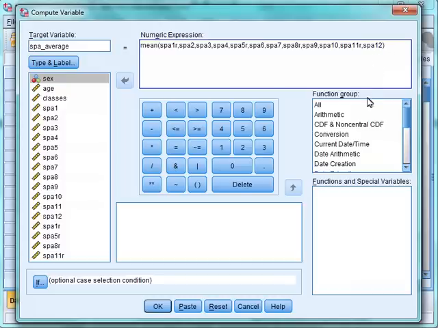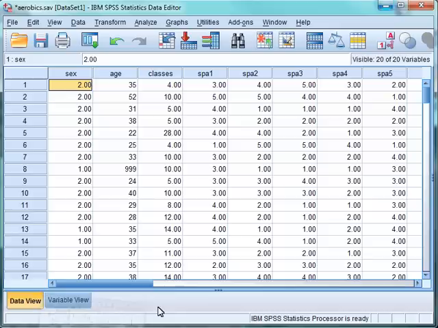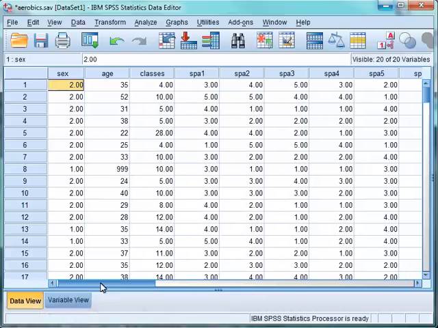Once you've entered all the items, finish with a closed bracket and then click OK. When we scroll across, we can see that an average social physique anxiety score has been created for each participant at the end of the spreadsheet.